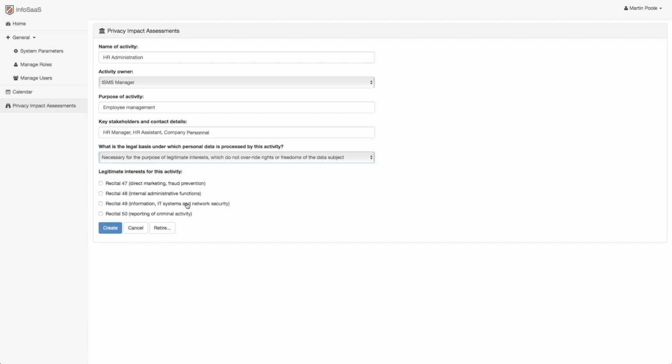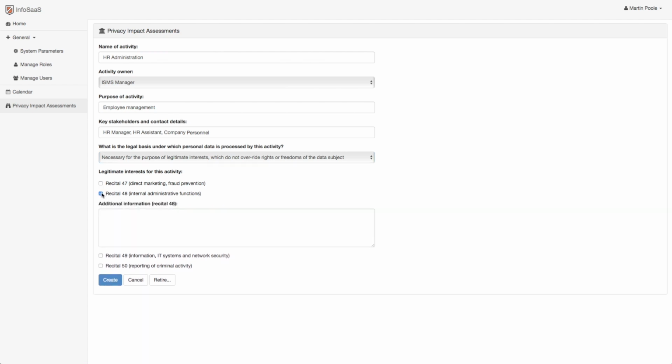GDPR provides a number of examples of activities that are necessary for the legitimate interest of the data controller, and if any of these apply to your assessment, then they should be selected here with supporting narrative. For our example, we will select Recital 48 as our HR process is deemed necessary for the administration of the business. Of course, you do not have to select any. If you do, GDPR requires this to be documented in relevant information notices.